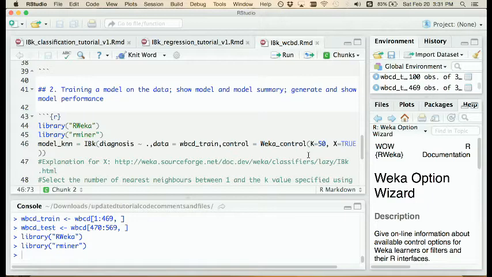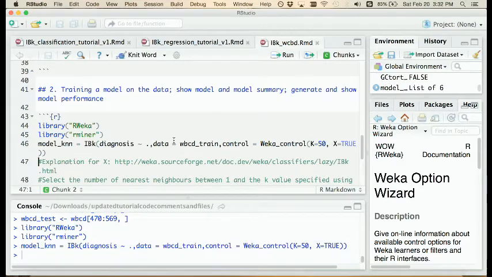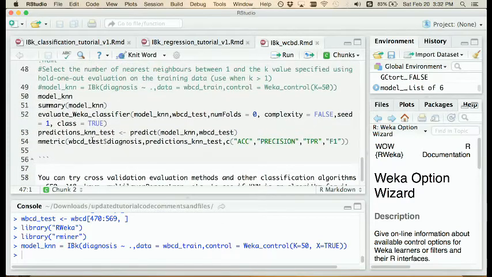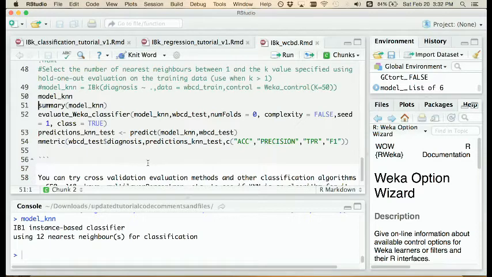So we want to find 50 nearest neighbors for a new instance from the testing dataset. You can also see X equals true. We will explain this X later. Let's first run this line of R command, and then you can check the model by calling its name. You can see here we said that we want k equal to 50, which is 50 nearest neighbors, but this model only used 12 nearest neighbors.